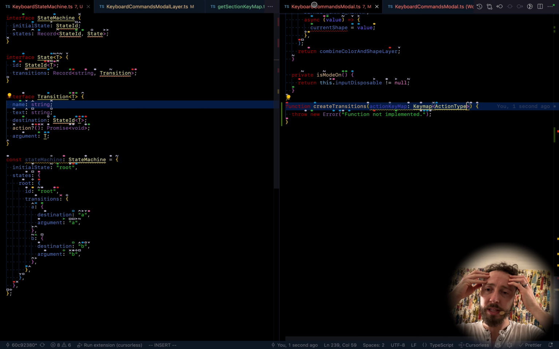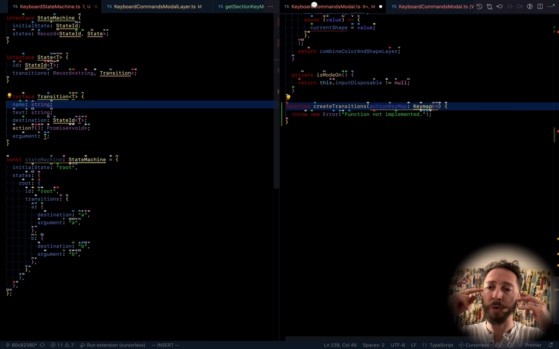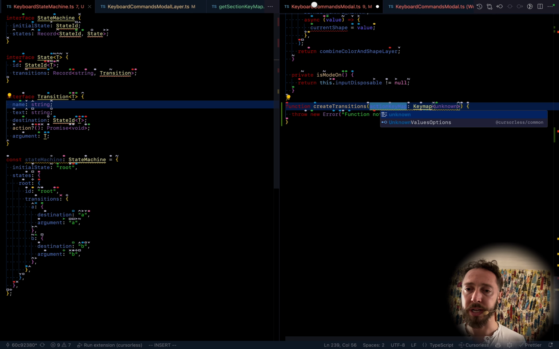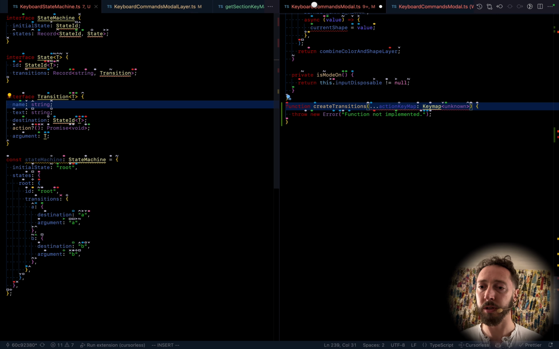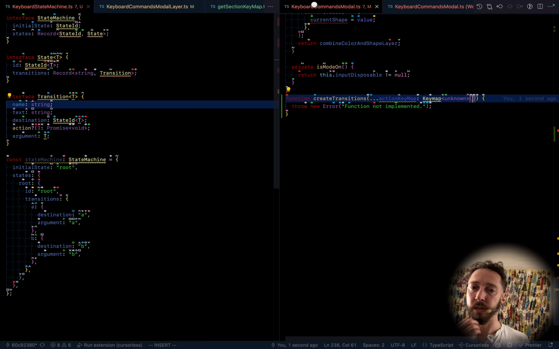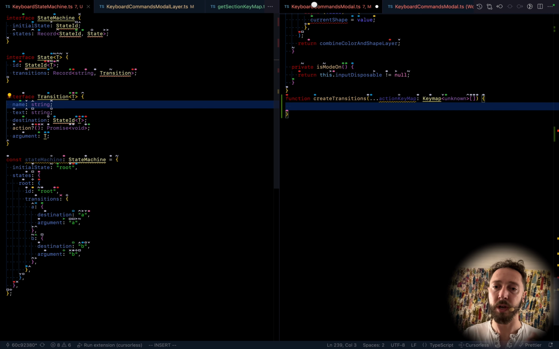I think really this is going to be key map unknown. Okay, so this is going to create transitions, and so this is where we're going to actually want to detect conflicts. So we're going to move some of the code from the other place.